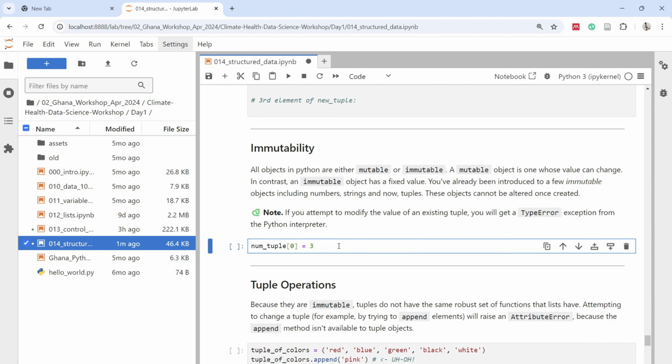A key important characteristic about tuples is their immutability. In Python, all objects are either mutable or immutable. Mutable objects can be changed after they have been created, while immutable objects have a fixed value that cannot be altered. Tuples, along with numbers and strings, are immutable. This means that once you create a tuple, you cannot change its contents.